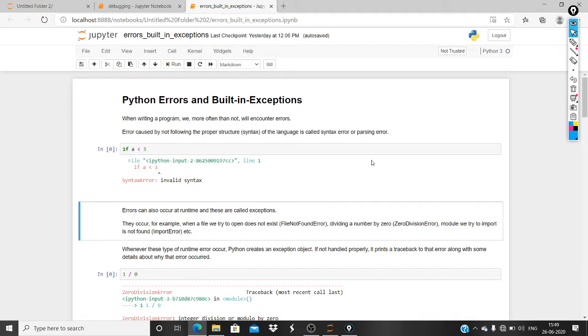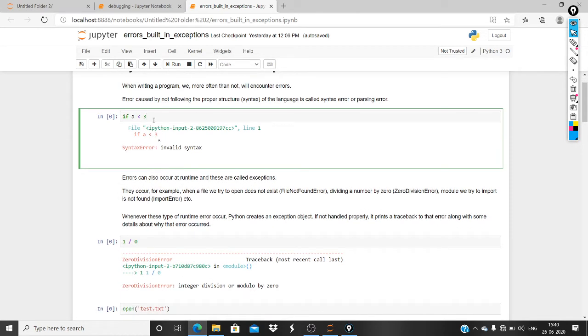So today we are going to learn errors and built-in exceptions. We are going to basically learn errors in Python. We write a code, if a is less than 3, and it gives a syntax error. This is the type of error, and this is the description of the error. Syntax error is the type and this is the description. Here it is showing a syntax error.